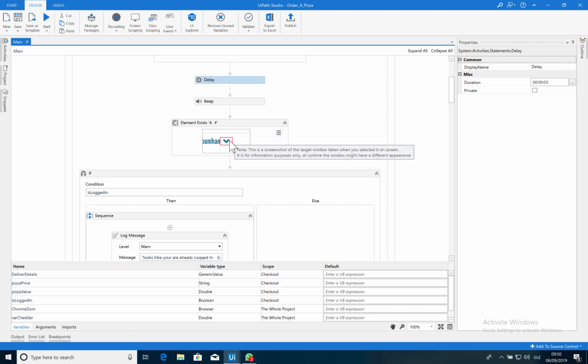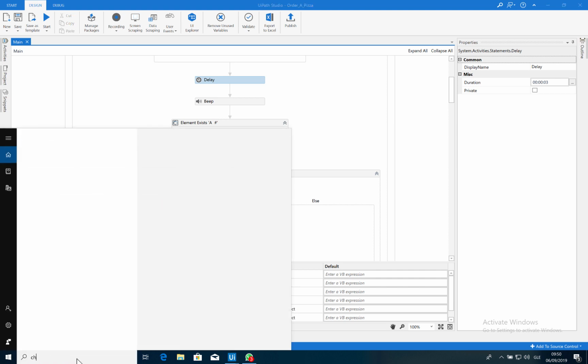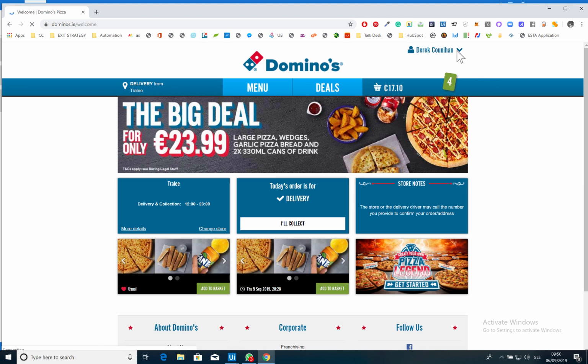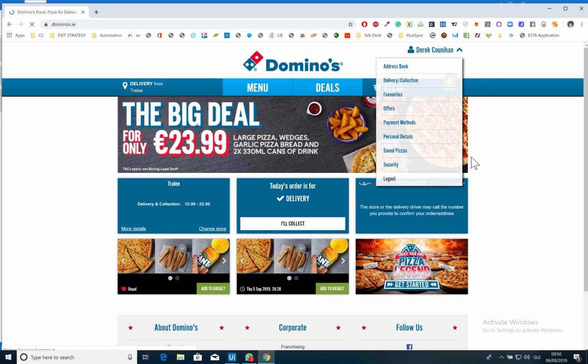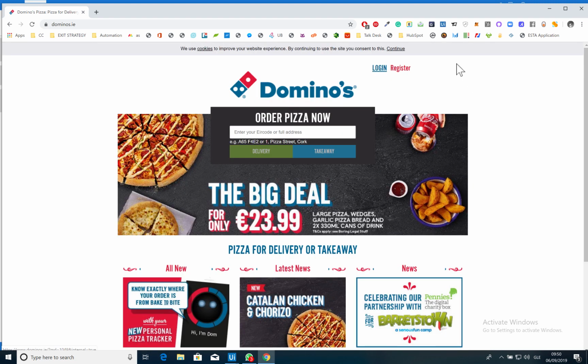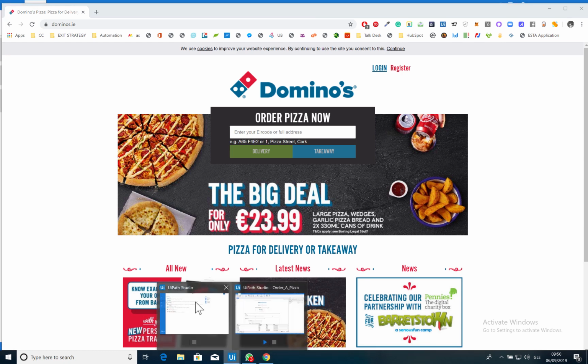arrow exists. So if you just open up Domino's right now, when you're logged in, this arrow exists, and when you're logged out, it's not there. So basically, that's how I'm determining whether or not the user's already logged in.